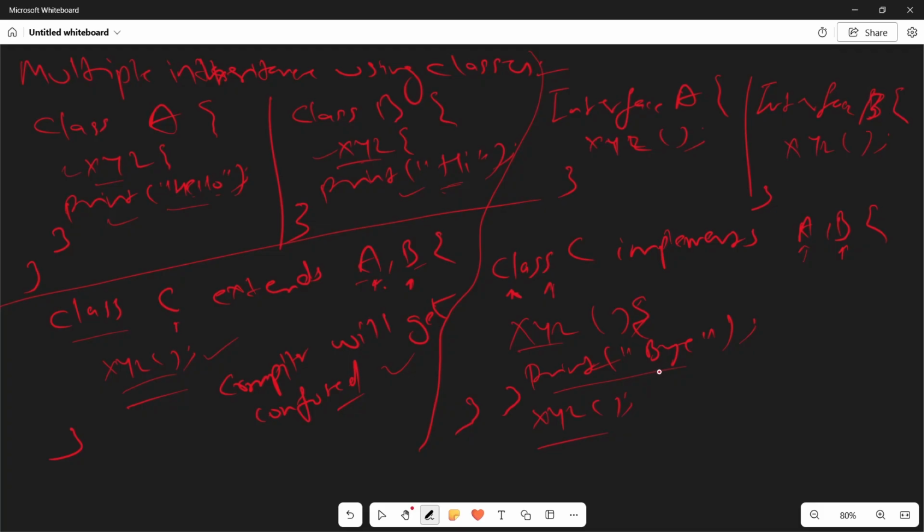So the answer to this question is, here we are using multiple inheritance, right? So class C is inheriting from A and B. In this case, A and B are interfaces, and since we are using a method declaration, not a definition, class C can provide its own definition and call this method. So that's how we can achieve multiple inheritance using interfaces.